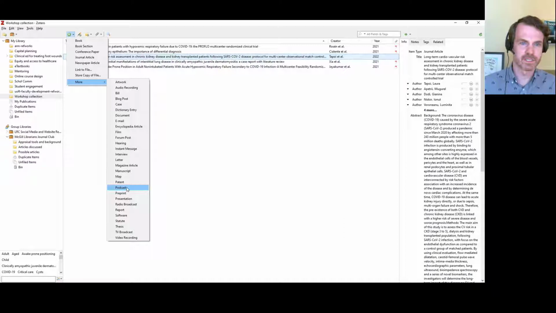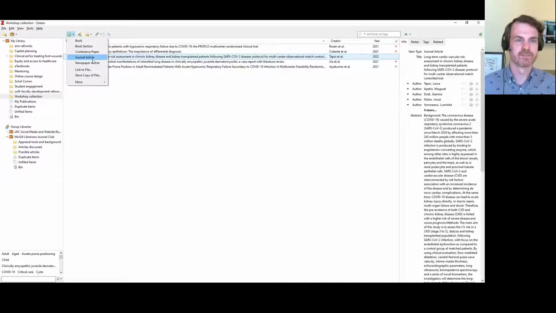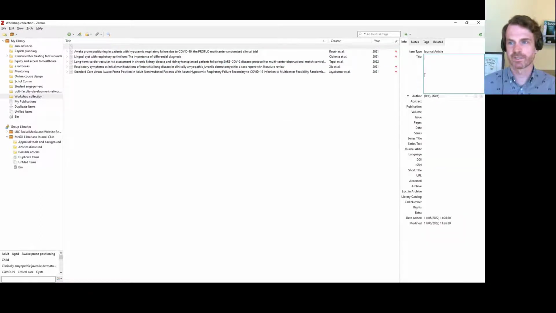The most common ones are at the top here. So let's say you want to add a journal article, then you just type in the title and author, and you can enter as many or as few of these fields as you have available. You don't have to do them all. Just keep in mind when you're citing later, if you're using APA style, you'll want to think about all the fields that are required for an APA style citation.